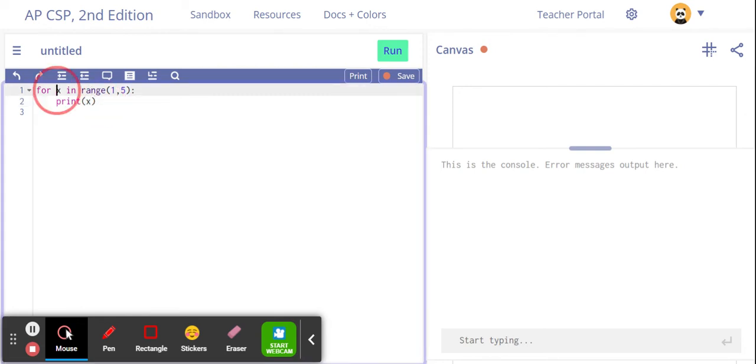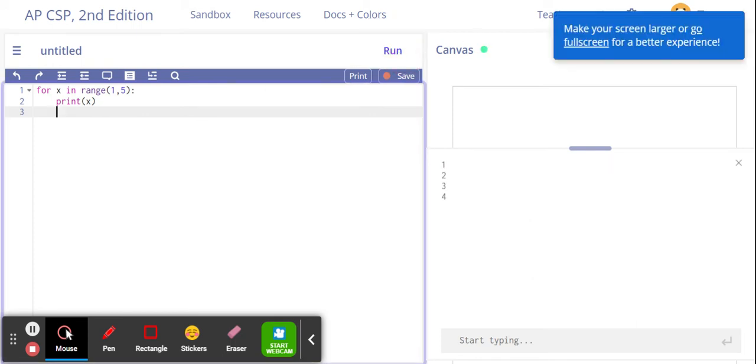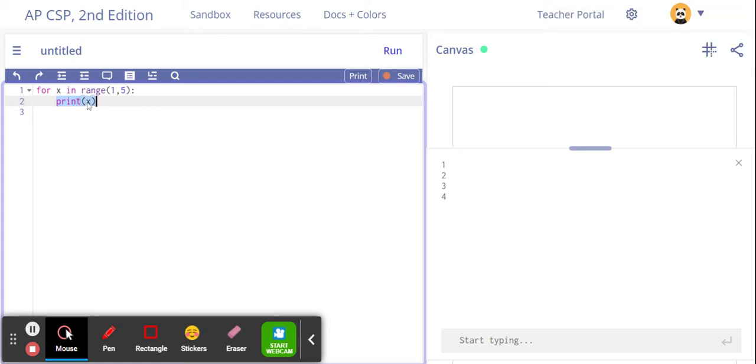So initially, x is going to be 1, then x is going to be 2, then x is going to be 3, then x is going to be 4, and then that's it, right? Because we go up to, but not including the finish value of 5, right? So when I hit run, we notice we get 1, 2, 3, 4, right? So this print statement was repeated 4 times, right? It was repeated when x was 1, when x was 2, when x was 3, and then when x was 4, right? So this is what displays in the console.